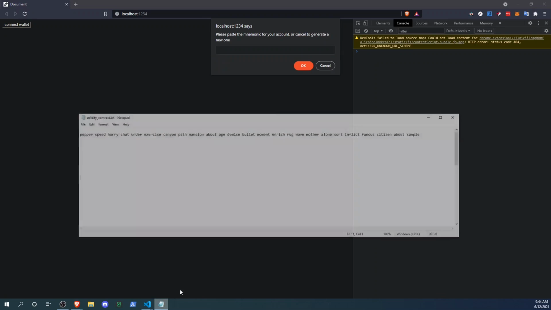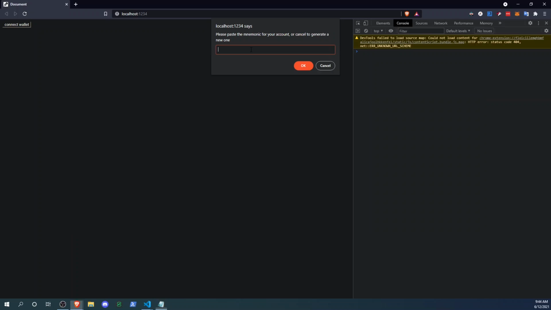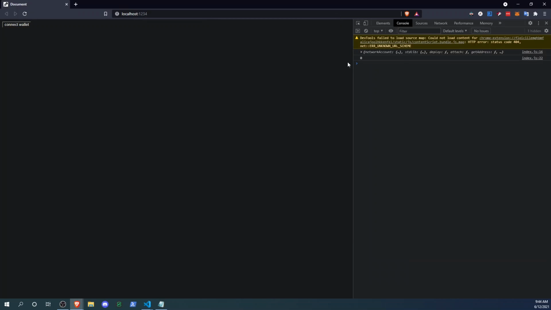Alright, so here's how our application looks so far. We're going to go up in the corner, click Connect Wallet, give it our throwaway wallet phrase. And we can see that it successfully got the account information and the balance information.